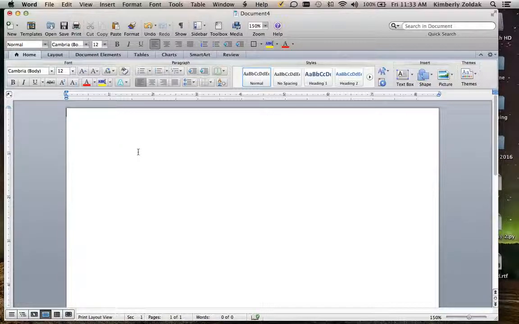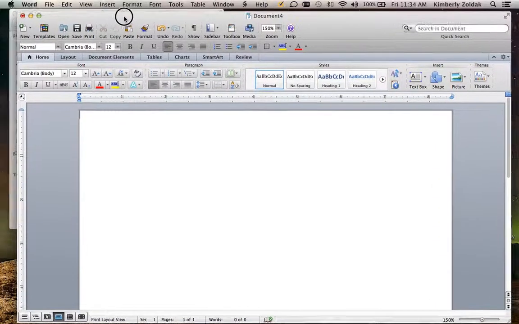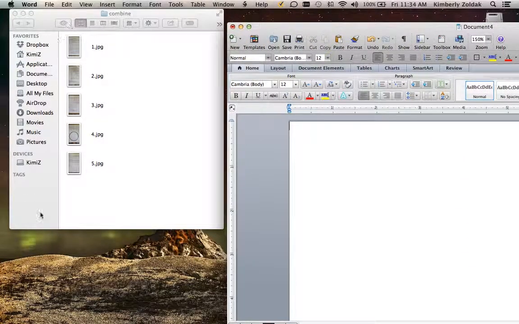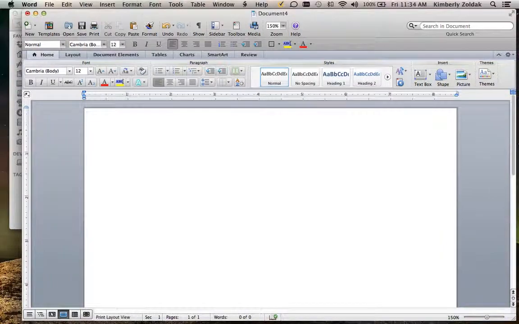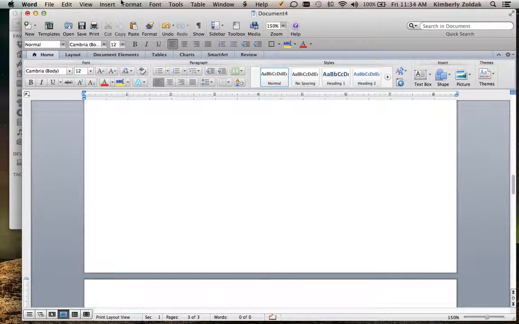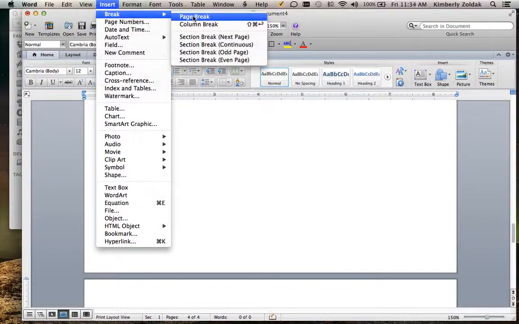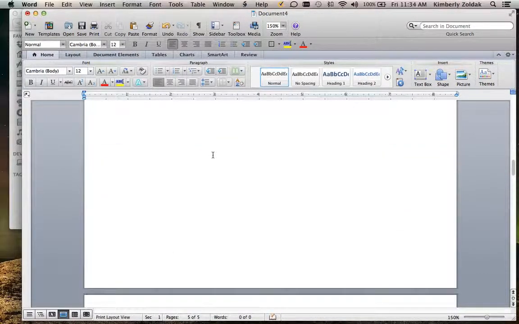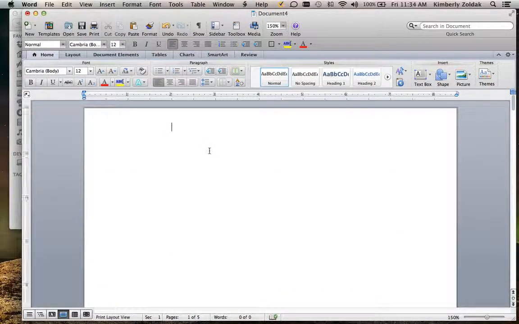The next thing you need to do is insert page breaks. So you want 1 page per image. I have 5 images, so I need 5 pages, so that's 4 page breaks. Okay, and the reason for that is it just makes it easier organizing the photos.